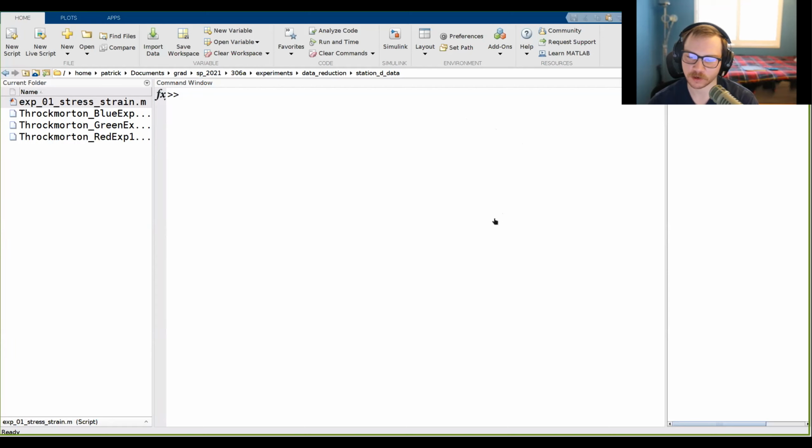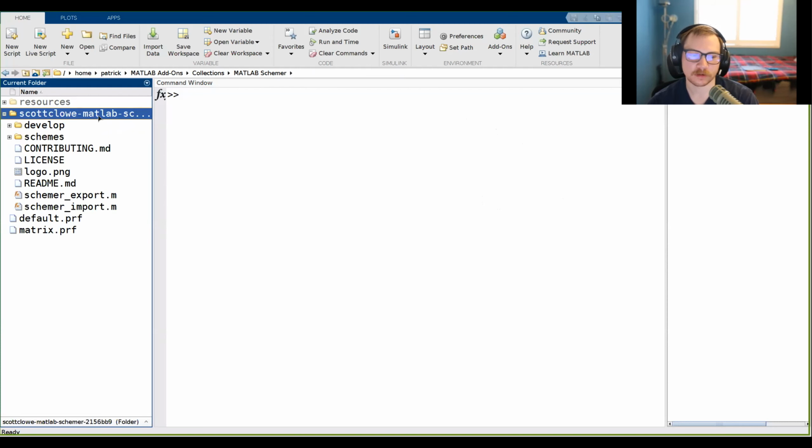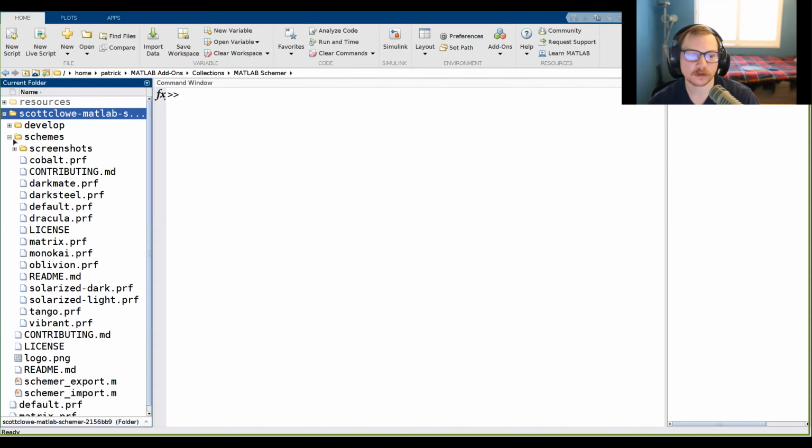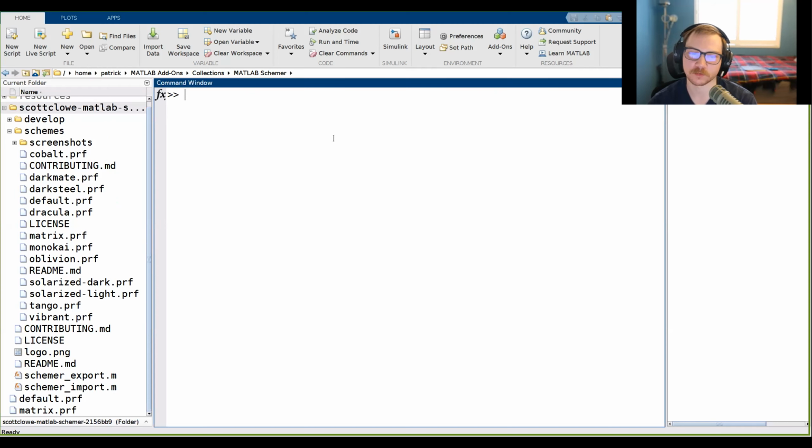It's by Scott Lowe. And then you would see an install option right here. So you could click on install, and then click on open folder, and you'll see your folder pop up here on the left for this add-on. And then you're going to click on this folder here, which says Scott C. Lowe, MATLAB Schemer, and go to schemes, and then you can see all of the schemes that are installed with the add-on.